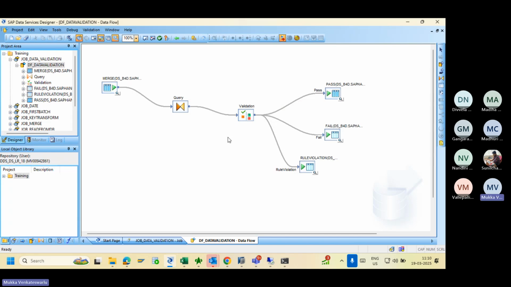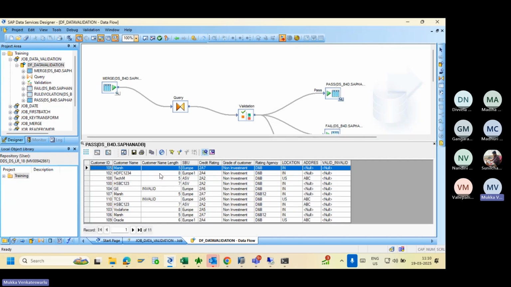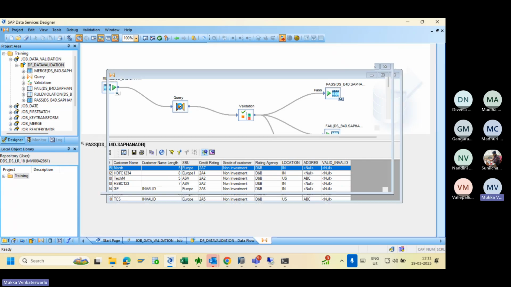Yesterday, when I was demonstrating the data validation transformation, where the customer name length is used to identify which is a valid record and which is an invalid record, the message was not populated in customer name length. It was shown as null instead of passing the message. After that I corrected it. The issue was only with the data type.